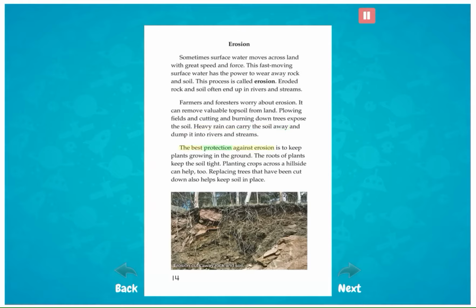The best protection against erosion is to keep plants growing in the ground. The roots of plants keep the soil tight. Planting crops across a hillside can help too. Replacing trees that have been cut down also helps keep soil in place.